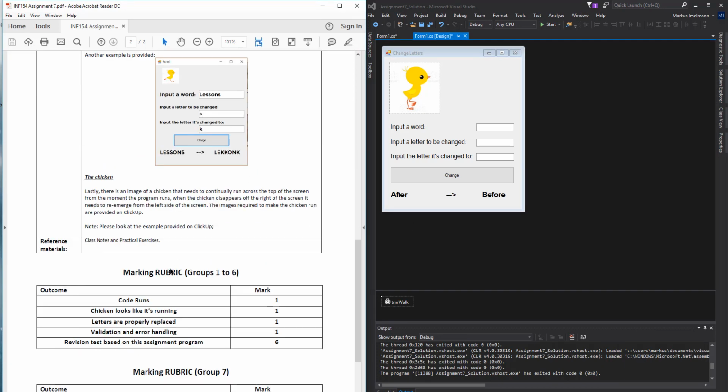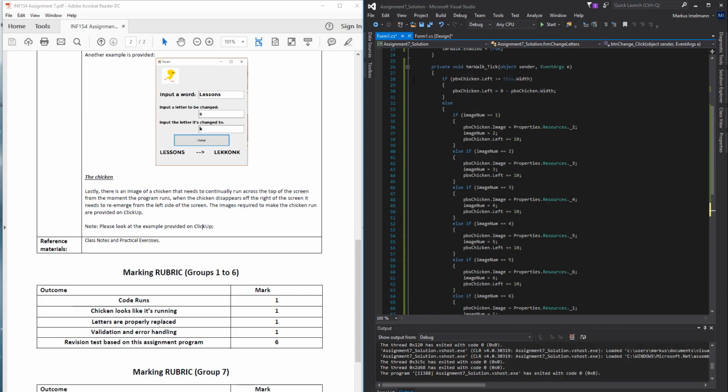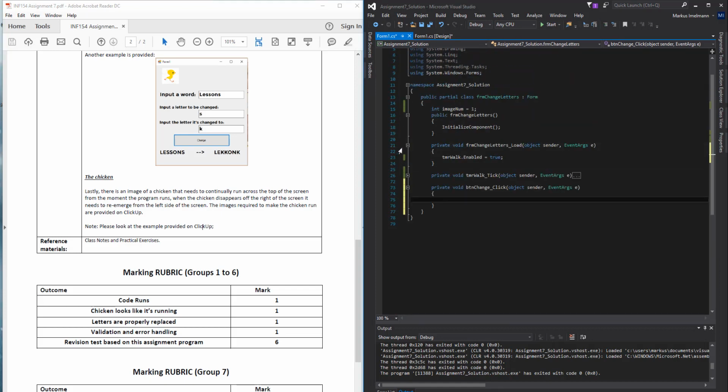Okay, so the chicken part is done. Now let's go ahead and do the changing of letters and all that type of stuff. I'm going to minimize this just so we have a bit of extra space here. So what do we have to do in this part?